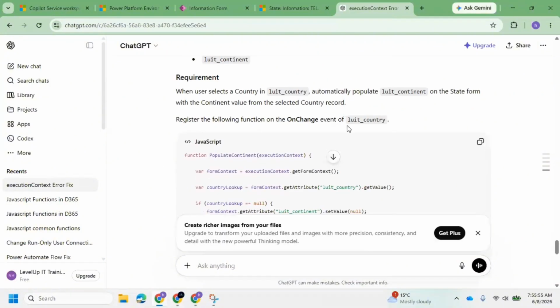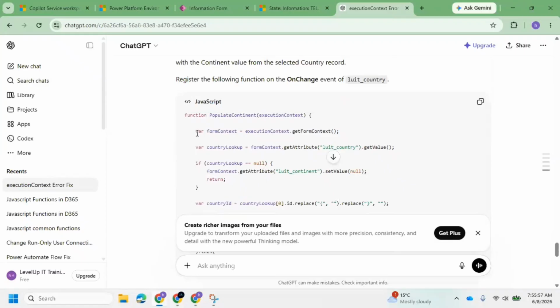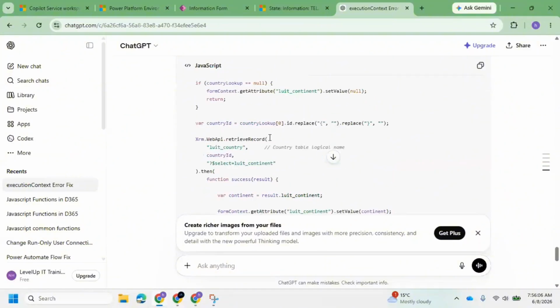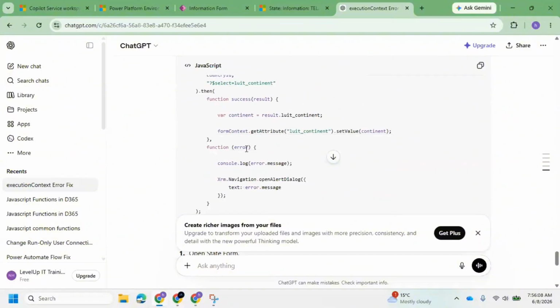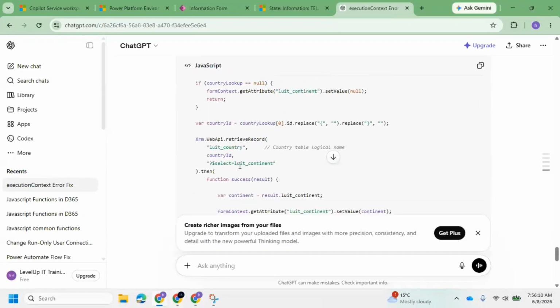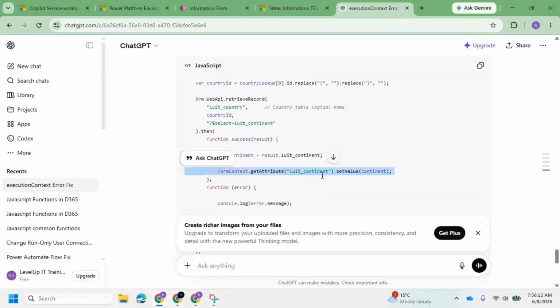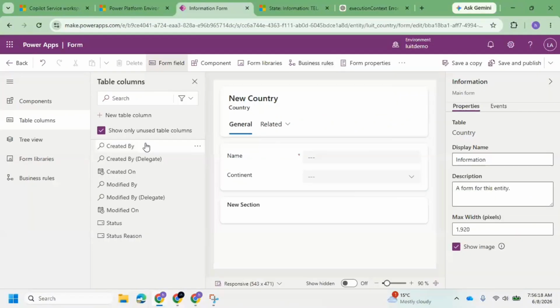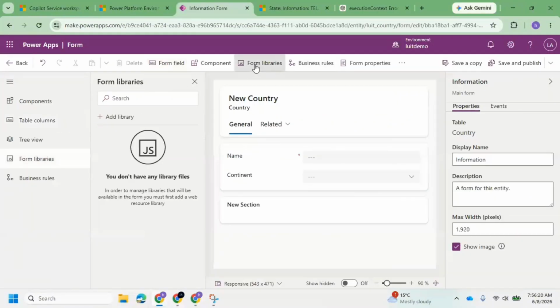Register on change event of the country, populate continent. So they are getting platform context, they are getting country value, get value. They are doing one more get record call. Okay, then in the function, they are setting the value, result continent. I've just copy pasted this entire function to my library. So we will debug it and we will understand what is there.